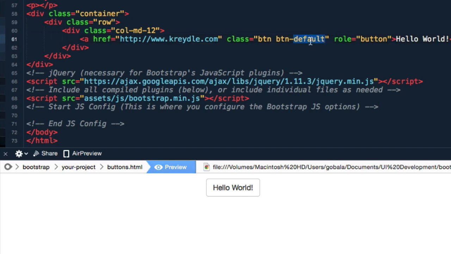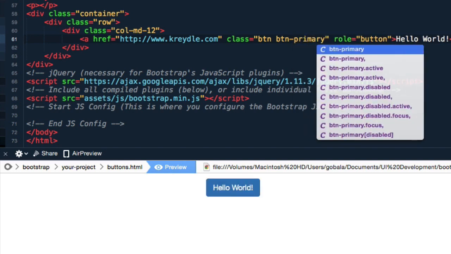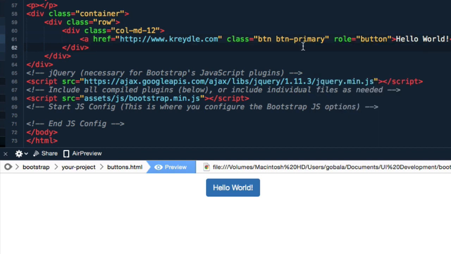Now let's try different classes to make this button look different. So buttons come in 5 colors in Bootstrap, including default. Bootstrap recommends that you use the button primary. And why the word primary here? Well, this is because buttons actually have a function, and by assigning the class of primary to it, you'll be able to create a primary action on your web application.